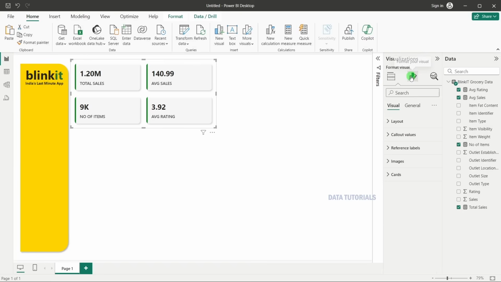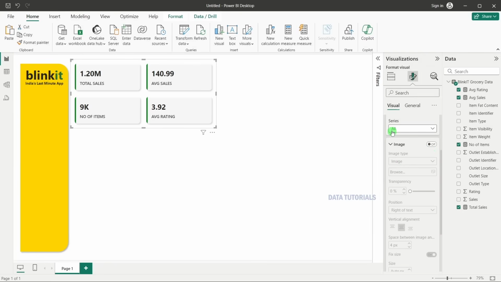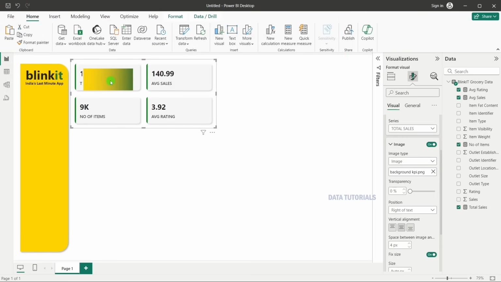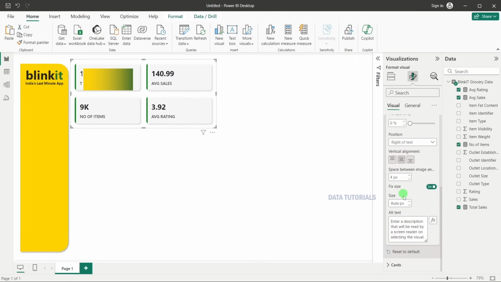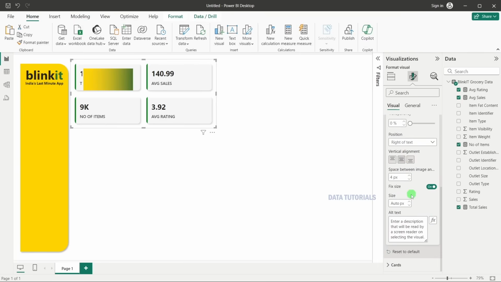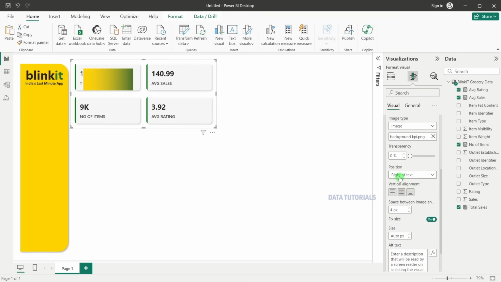Select this now again, go to here and go to images. Okay, and you can select a particular image over here. Just first select for total sales, turn on the image. Okay, and we'll browse the image from here. I will be using this image. Okay, you can see the image has been brought over here, and the size we have to just select the fit for this image. One second.